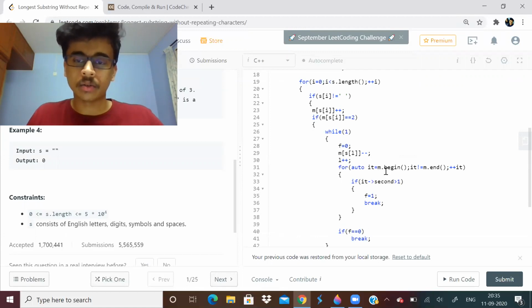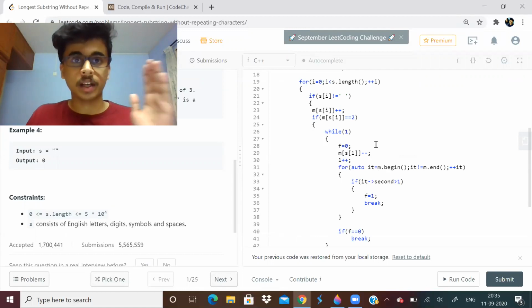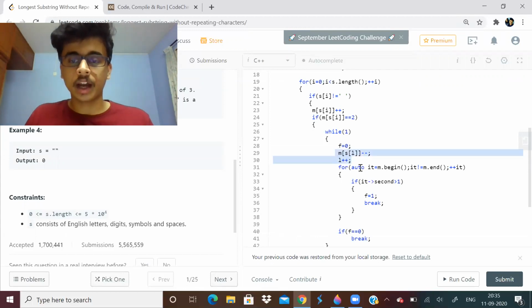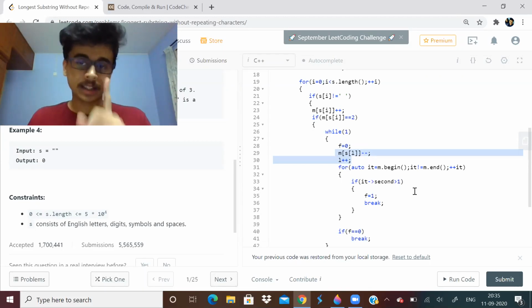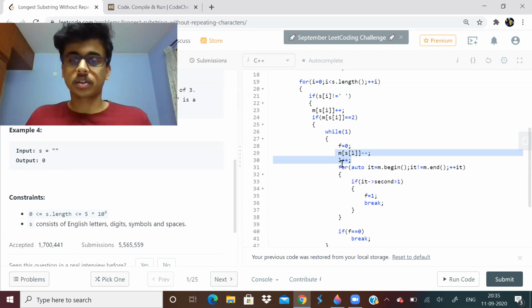Basically, this while loop is that shrinking part. I said shrinking from the left side, right? So from the left side, when you keep shrinking, this is the condition for that. And how long you should keep doing? Until all the characters have a frequency 1. That is, all have become distinct. So that is what I will be doing in this while loop.